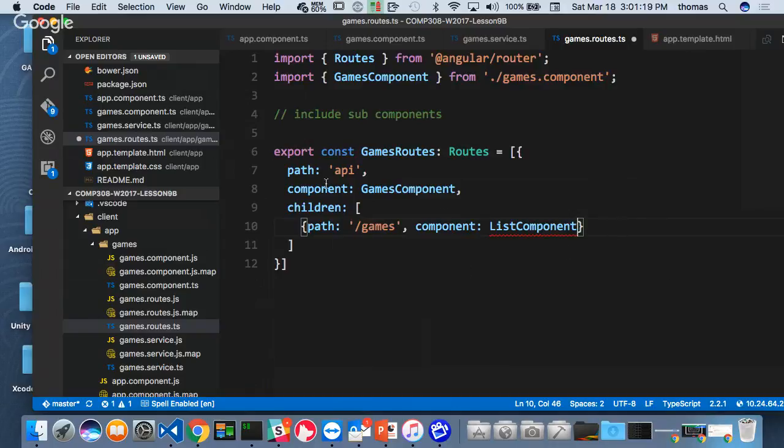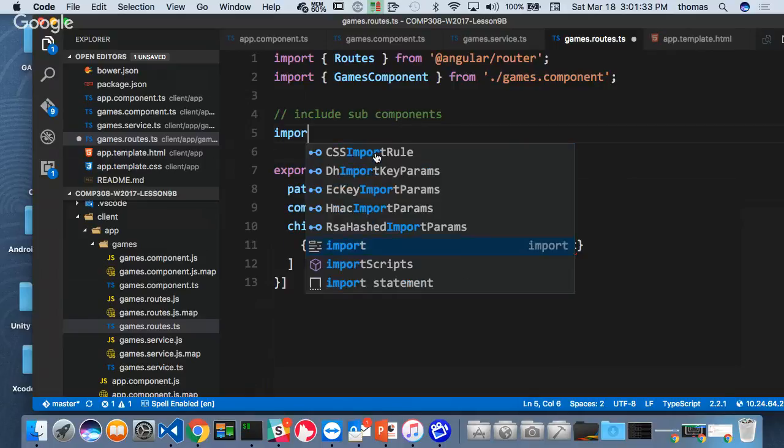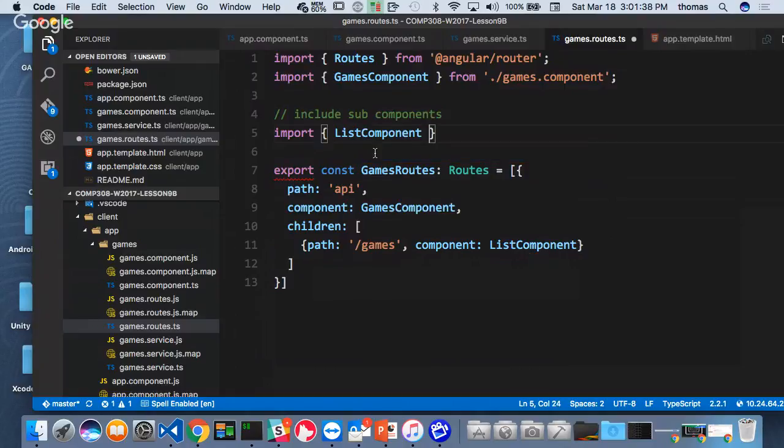This is the list path, right? So whenever I go API games, remember I showed you that path, I get a list of games. That's what I want, right? Here's what the component's going to look like. We don't have it yet, but we're going to have to get it. It looks like this. I'm going to have to import list component, right? From /. We're going to make a list folder. Into the list folder, we're going to have list.component. It's going to turn up red right now because we don't have that yet. You see, that's a dependency.